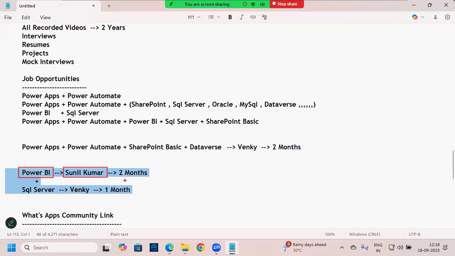So Sunil Kumar will teach you Power BI for 2 months. How many months? 2 months. And who will teach you the SQL? Myself, I'll teach the SQL for 1 month.